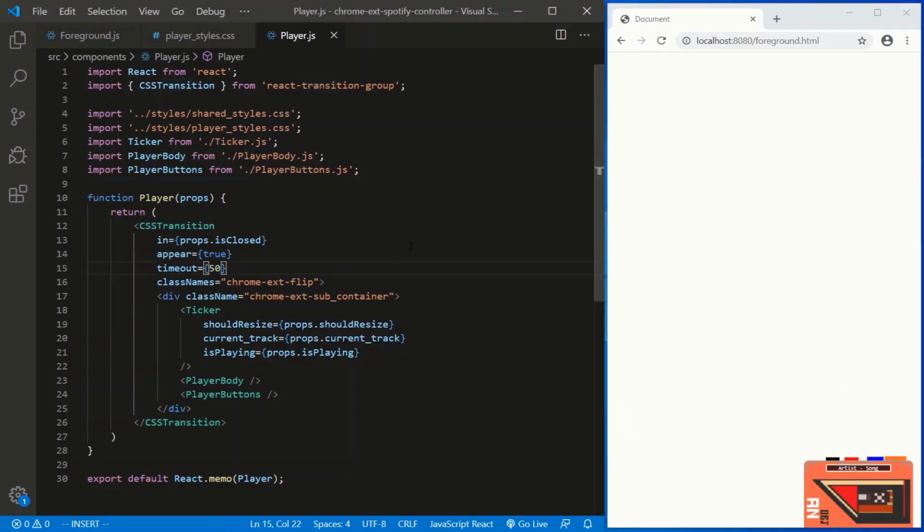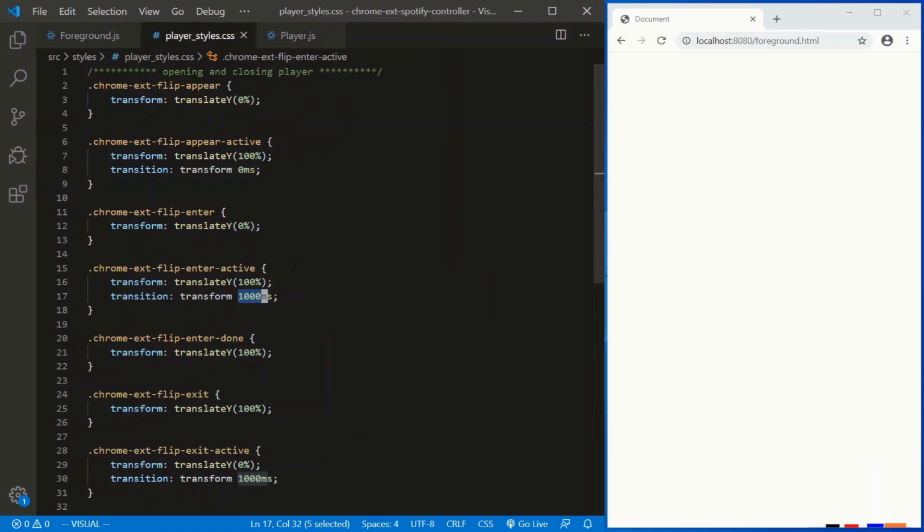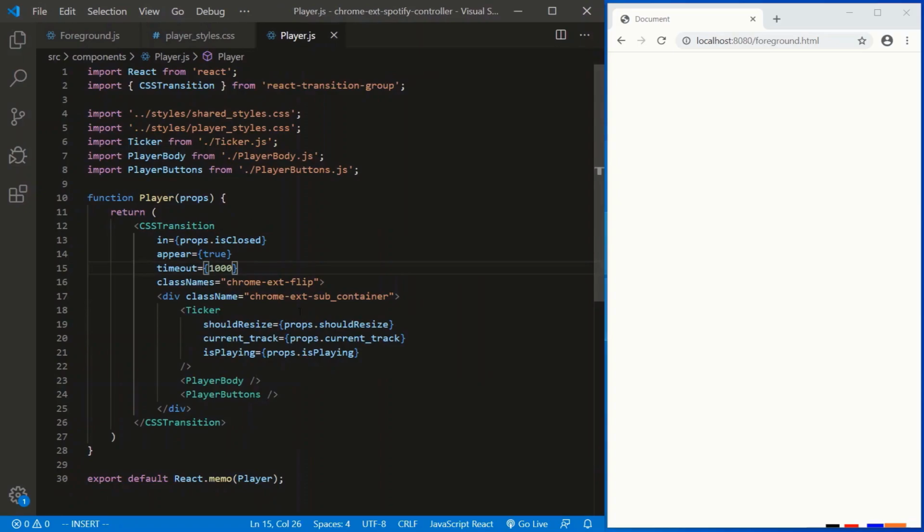So you kind of want to have this be on par or parity with the CSS you're writing. So let's see if that's good. So the appear animation, the enter animation, and the exit animation. So CSS transition group knows which CSS you've written for your animations by this class name prefix, Chrome extension flip. This can be whatever you want.